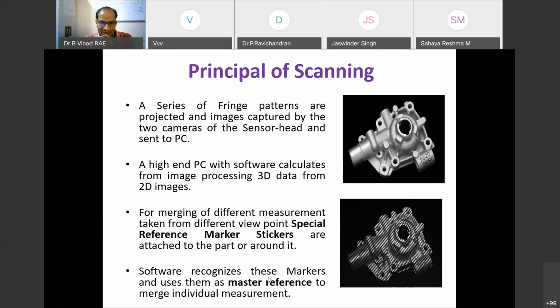The software recognizes these markers as a master reference. In case we scan the top portion of the component and the next time scan the bottom portion, this master reference is useful to merge the two point cloud datasets from top and bottom. We can easily align them together, and then finally we get the whole point cloud data.